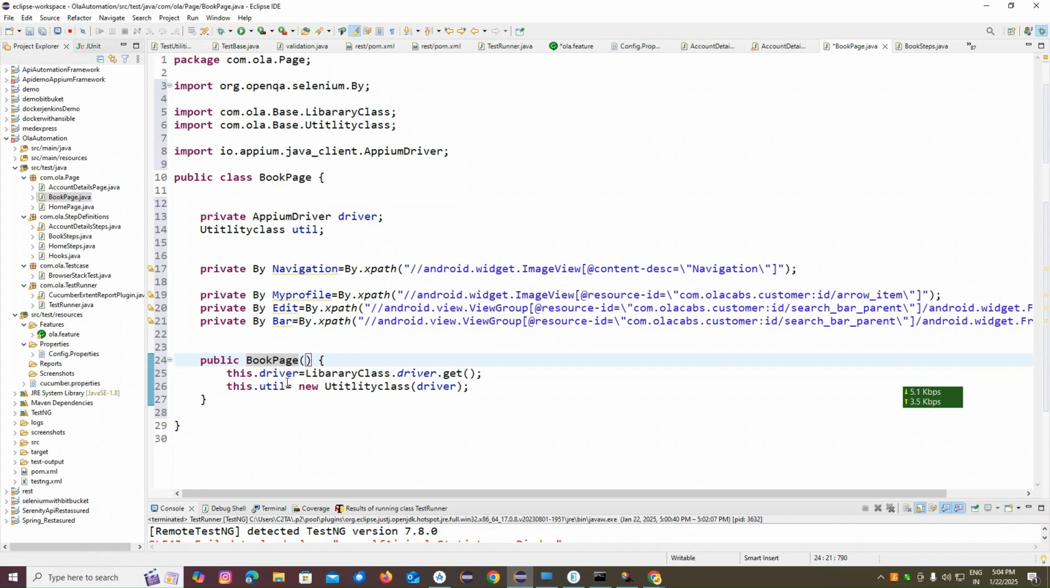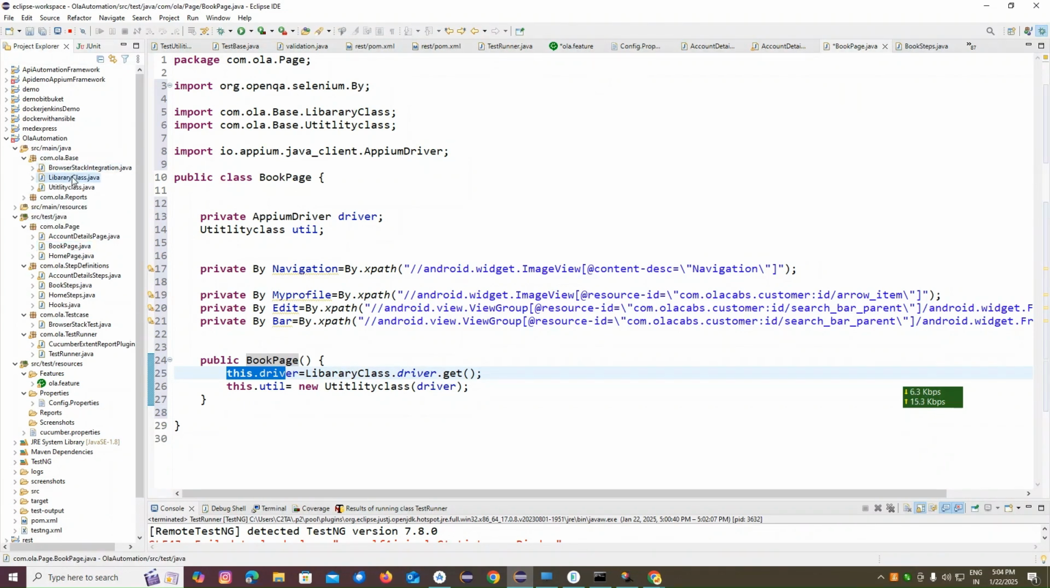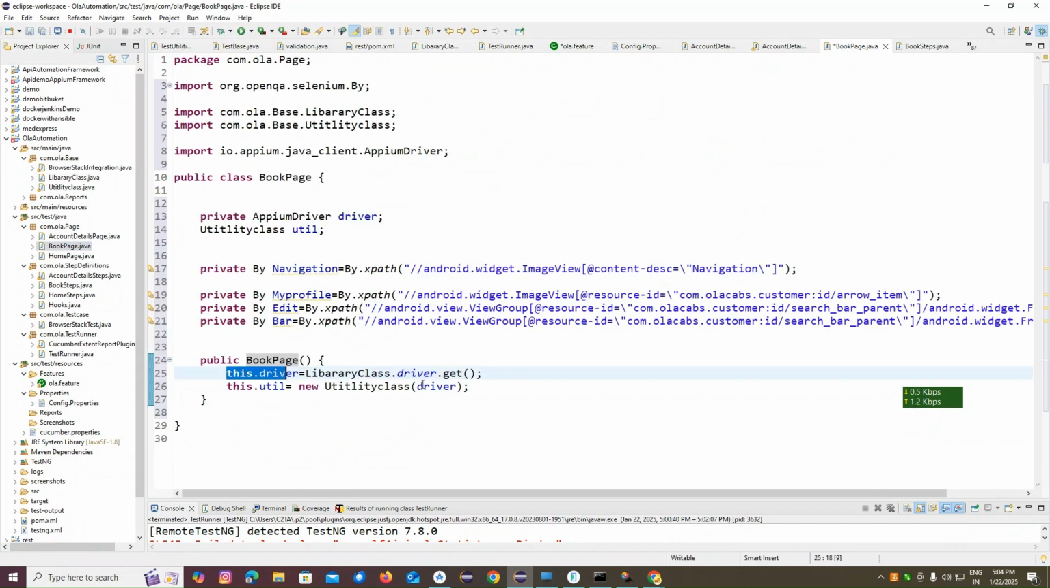The parameter I differentiated with this keyword. This.driver equals driver class dot get driver, it's calling the driver from the library class. Here we are not going to use BrowserStack, we are going to run locally. It's going to call this get driver from the library class. Then I created one object, this.util equals new util class driver.